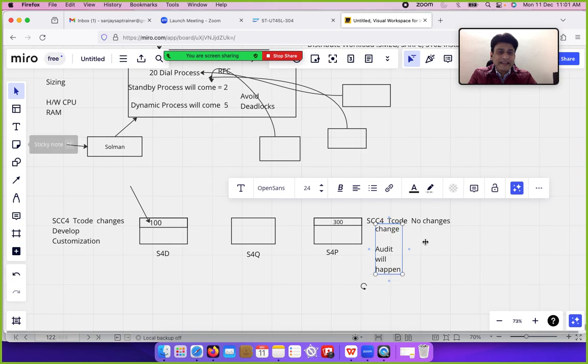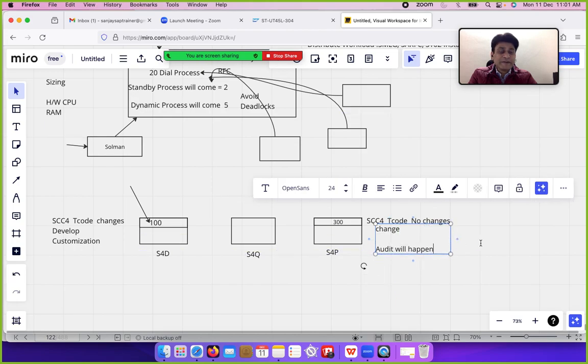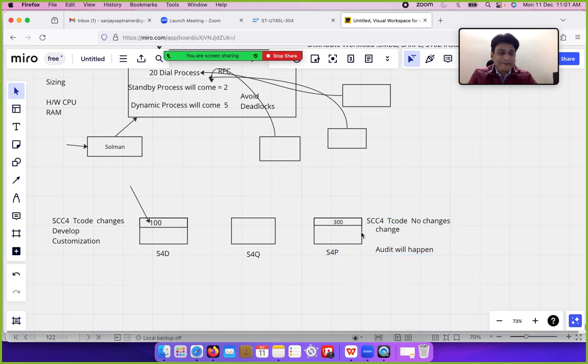It should not be allowed in the production system. You should not allow these settings. So that's why we have to verify those settings. In the production system, you cannot change. S4P is a production system. Here we have all the data, so no customization, no development. If we change this client setting, then in the audit, auditors are going to run the report and they can find the client got changed. Earlier it was development.